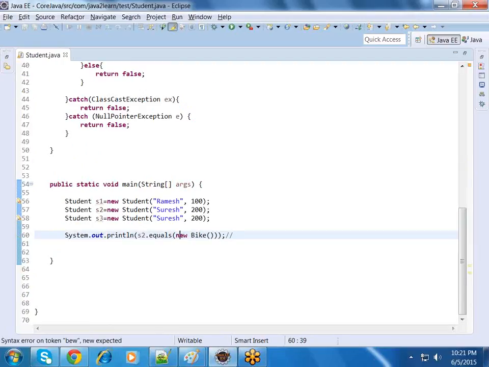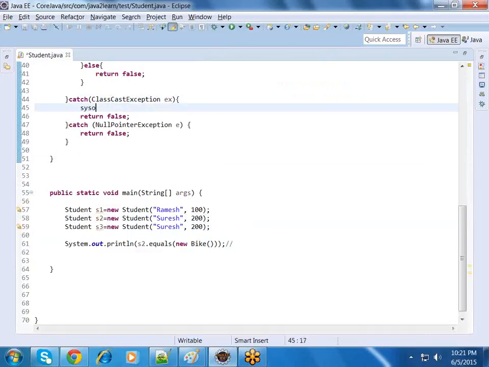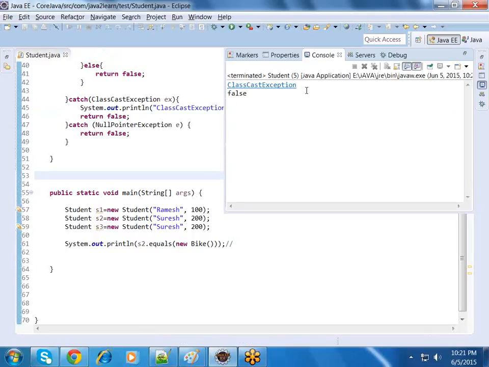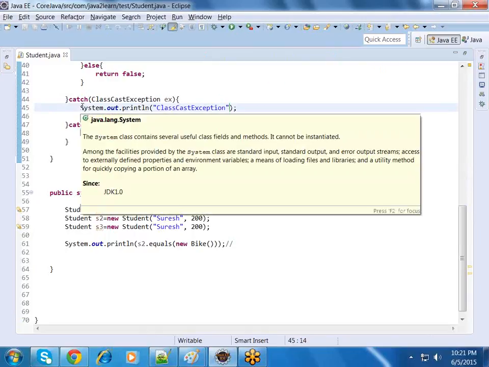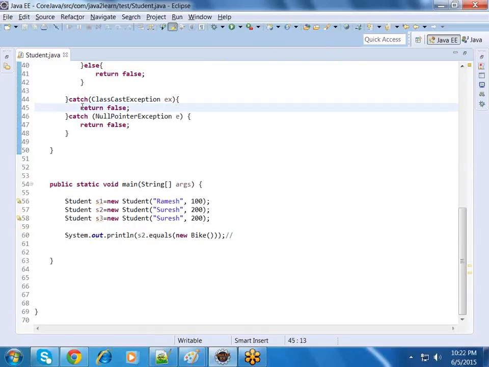In this case, which exception are we going to get? Class cast exception. So in this case also we'll get the false. If you want, you can write the SOPs also. So class cast exception, that means you can find whether the control is going there or not. See, class cast exception and then the false. Okay. So this is about handling the equals methods and all. That's it. These are the important things here.